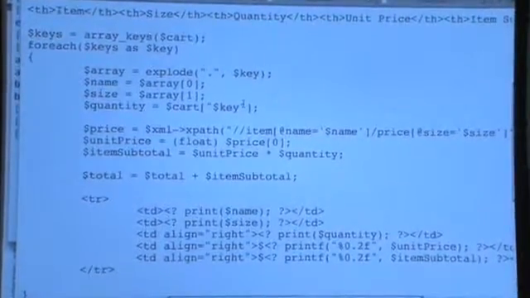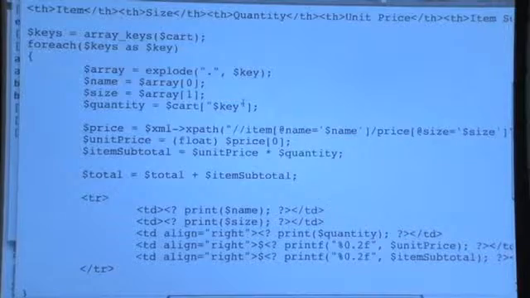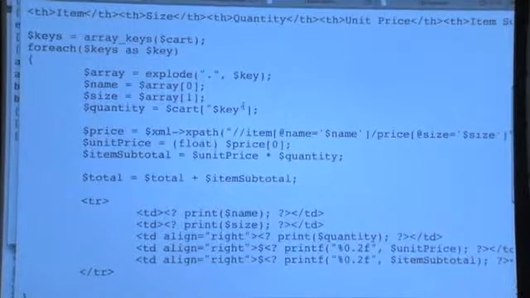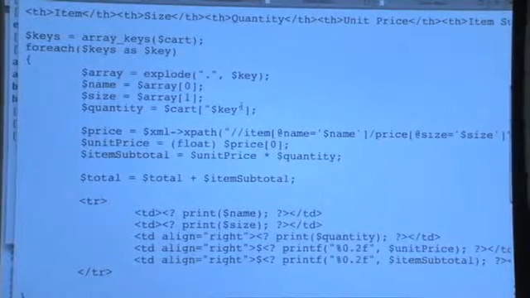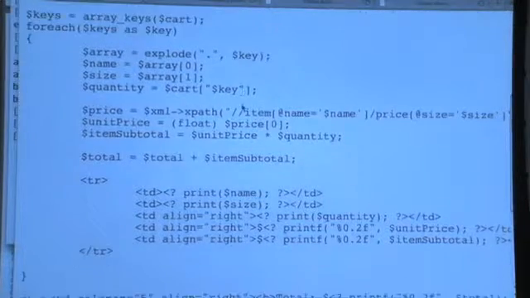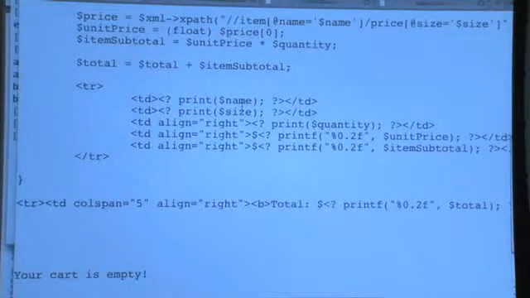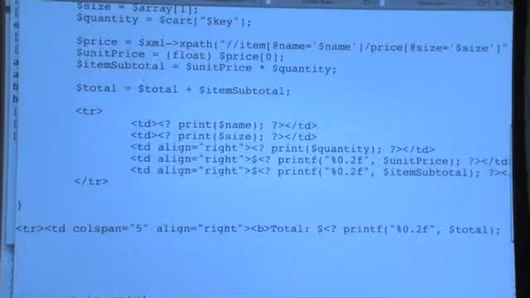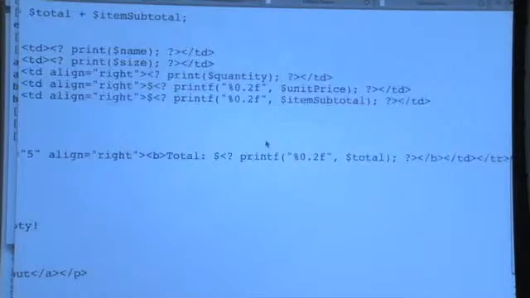From the cart, we know the string of the keys, so we get all the keys stored in the cart variable. For each of those keys, split them and get back the name and the size. Once we get back the name and the size, query our XML file for the price of that name and that size. Once we get back that price, we print it out in a pretty table manner. And in the process, we keep track of the total, which is just the item subtotal, and we keep adding to it. At the very end, we print this total.